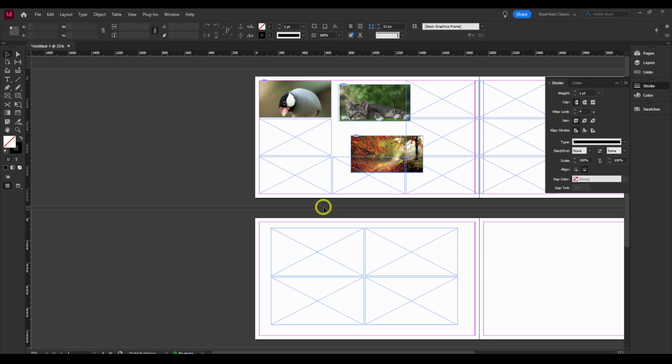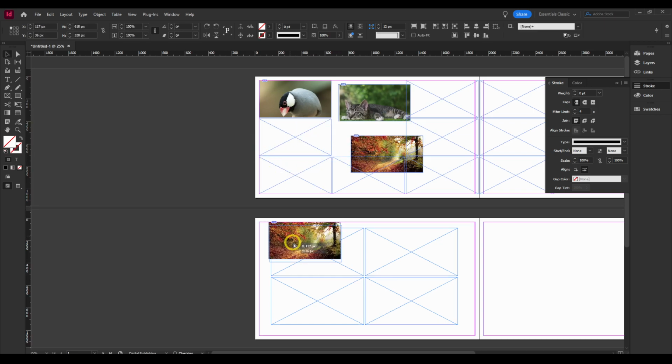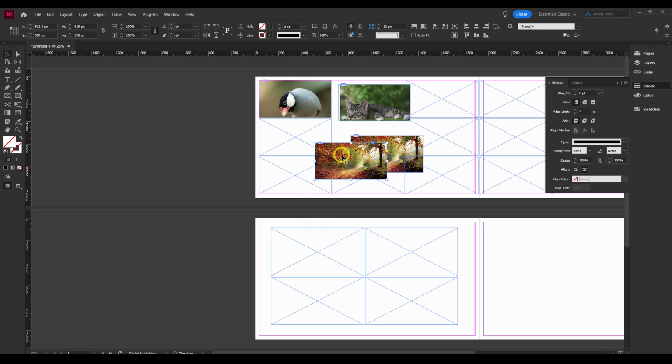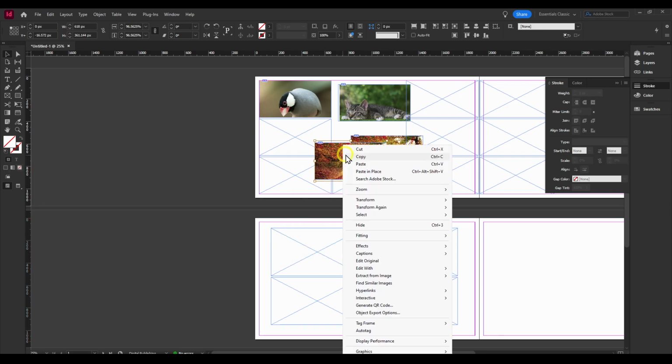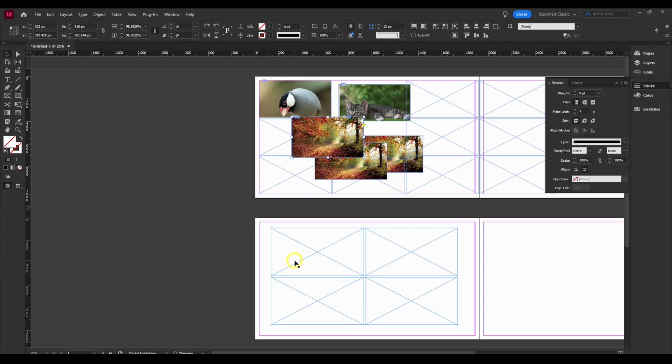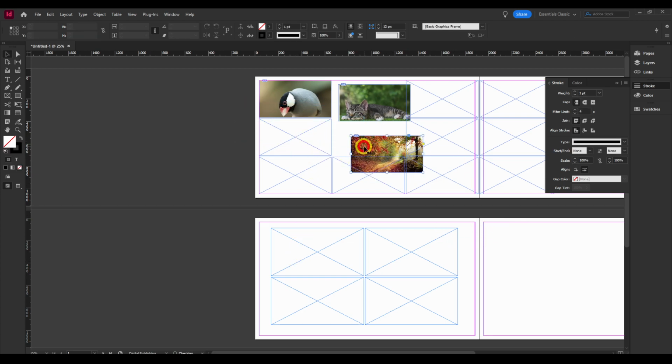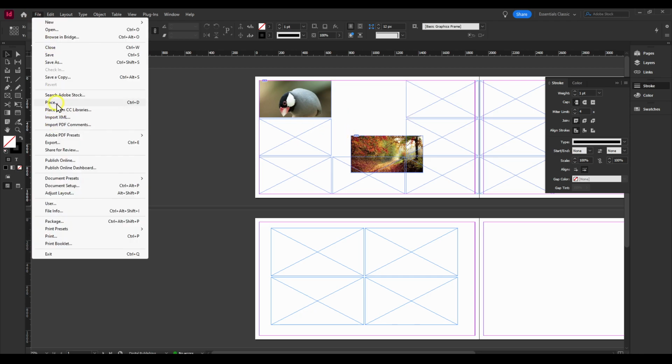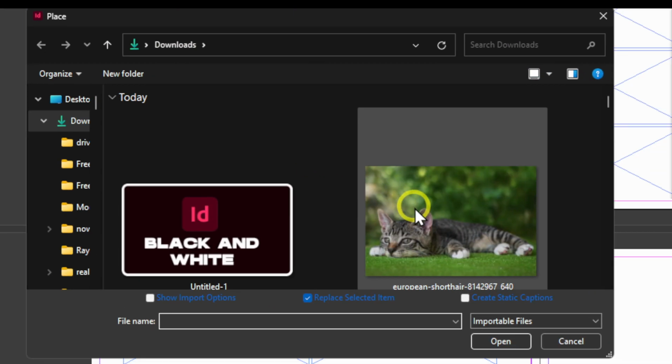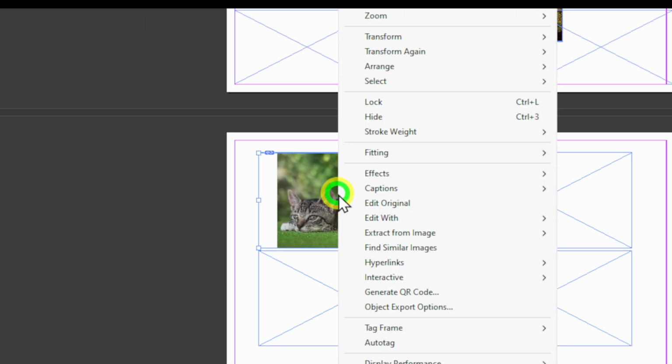Here we have another frame, copy it from there. Copy, create another copy. We can go to place here, add one here.